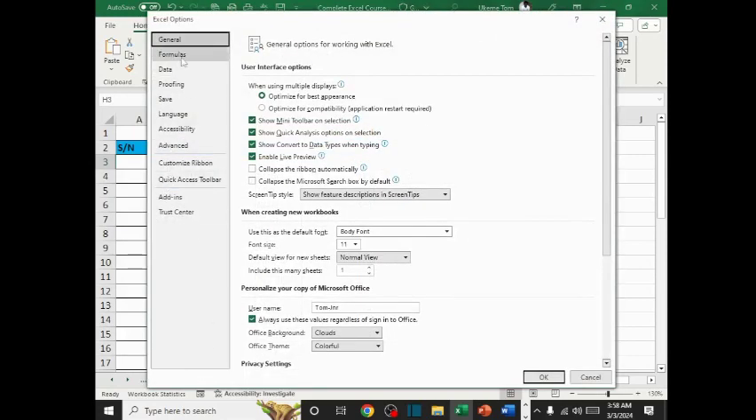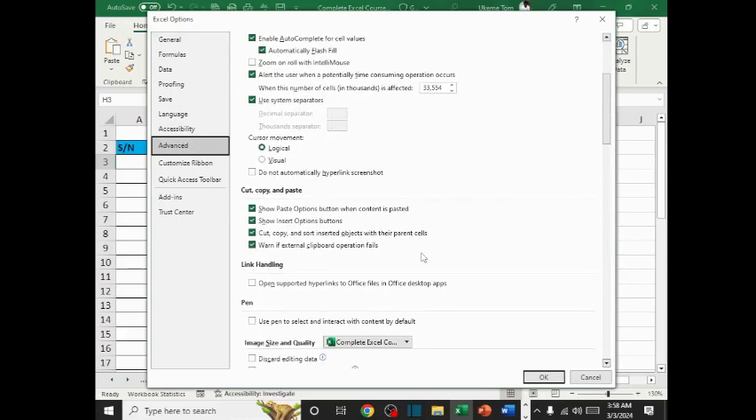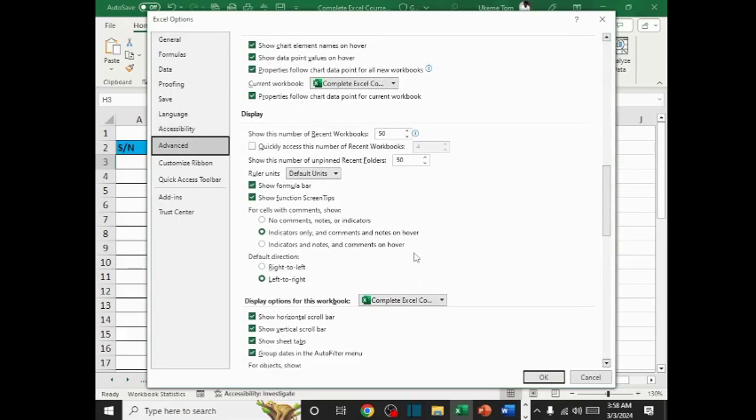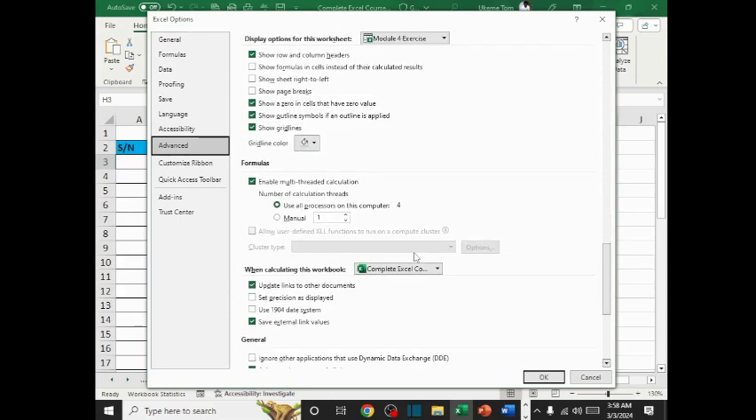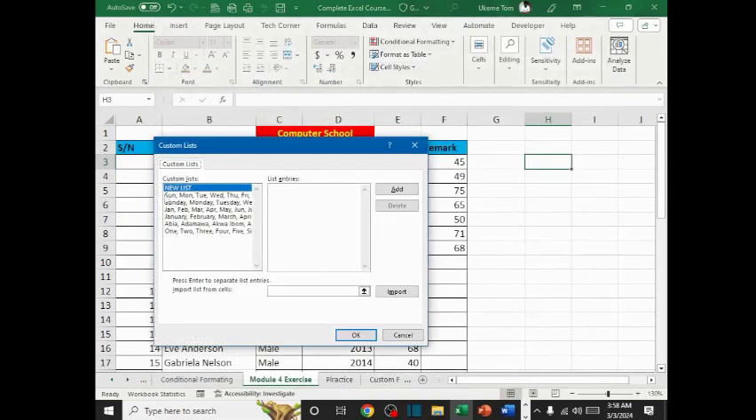Now under options here, you see advanced. Click under advanced, and then scroll down to where you see custom autofill. See here, edit custom list. So you click there. Now you can see Sunday, Sun, Month, and then the full typing here: Sunday, Monday, and then Jan in short and January to December in full.